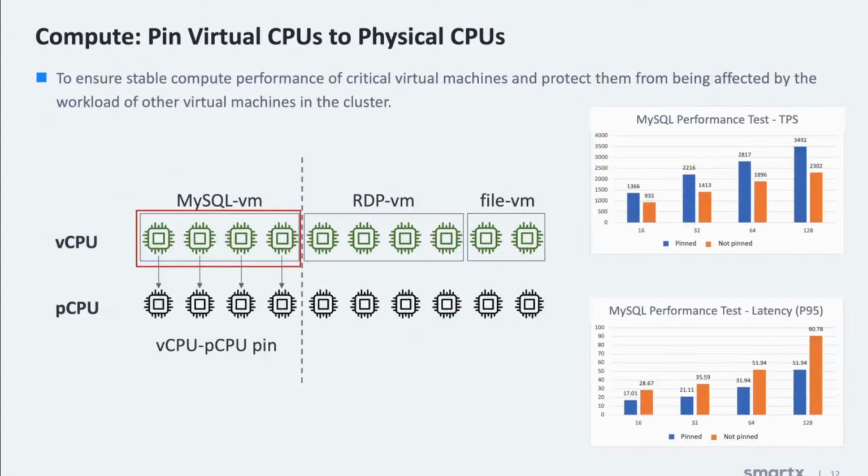As mentioned above, many applications running on our systems are databases. In addition to relatively high storage performance requirements, such applications usually also require stable CPU resources. Therefore, we provide the vCPU-pCPU pinning function, which can pin the vCPU of the corresponding virtual machine to the physical CPU to prevent other VMs from competing with it for CPU resources.